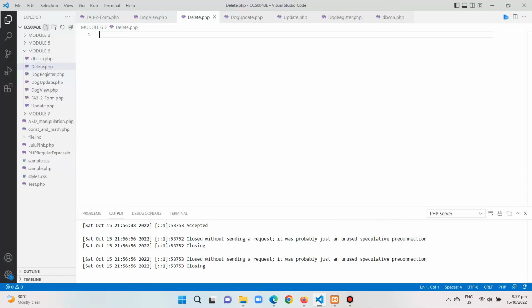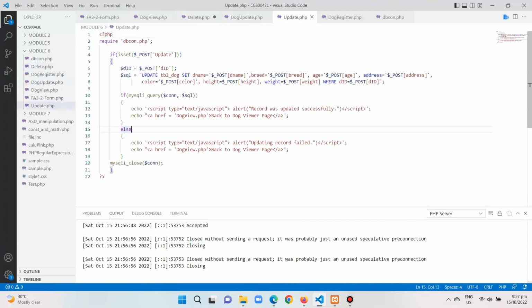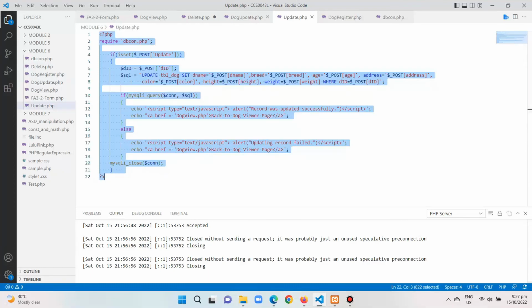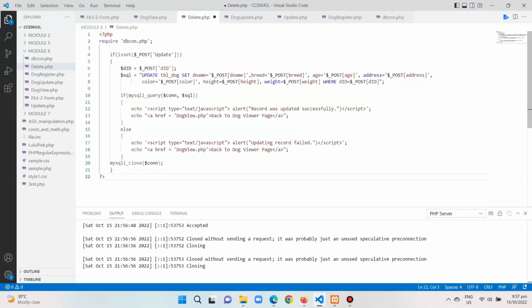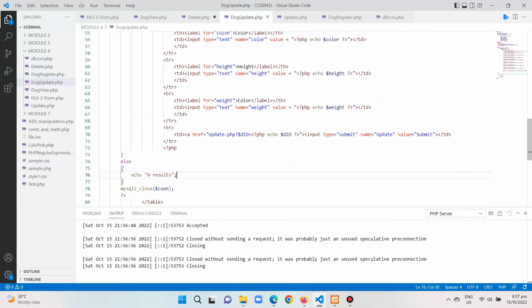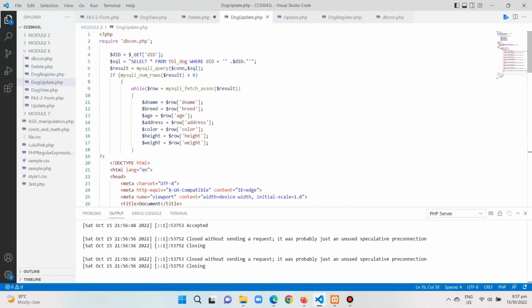Okay, so now we have the delete.php. We can use the same code that we had from the update.php, so let me just copy and paste everything now. This should be the counterpart of our update.php, where we were able to directly delete the record from the table of our database. Once the user clicks that delete button, the record will be automatically deleted without a yes or no for now.